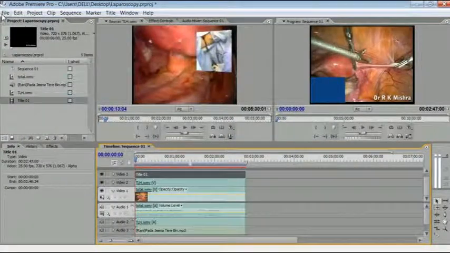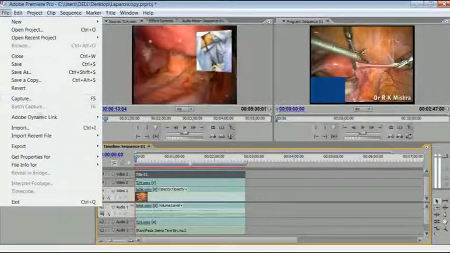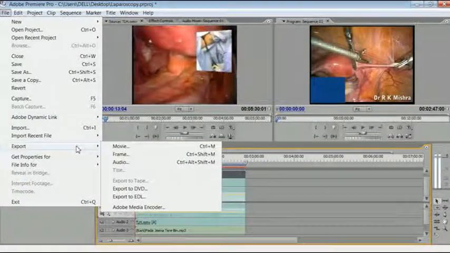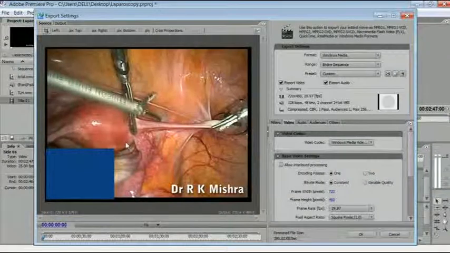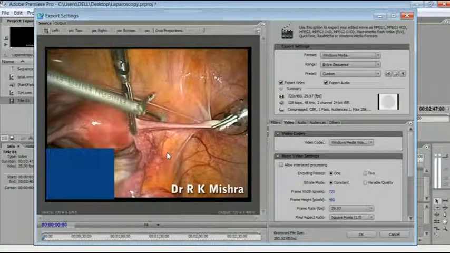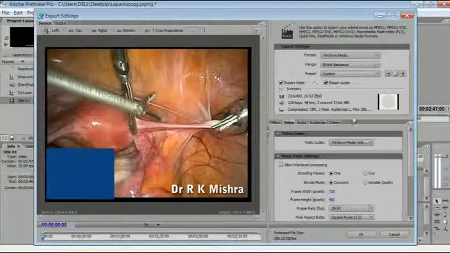For saving it, you go to File, then go to Export, and go to Adobe Media Encoder. Here this is Adobe Media Encoder, and then automatically one encoder window will open. Now what you can do, you can select the format you want, like high definition or 720 or whatever your idea is.